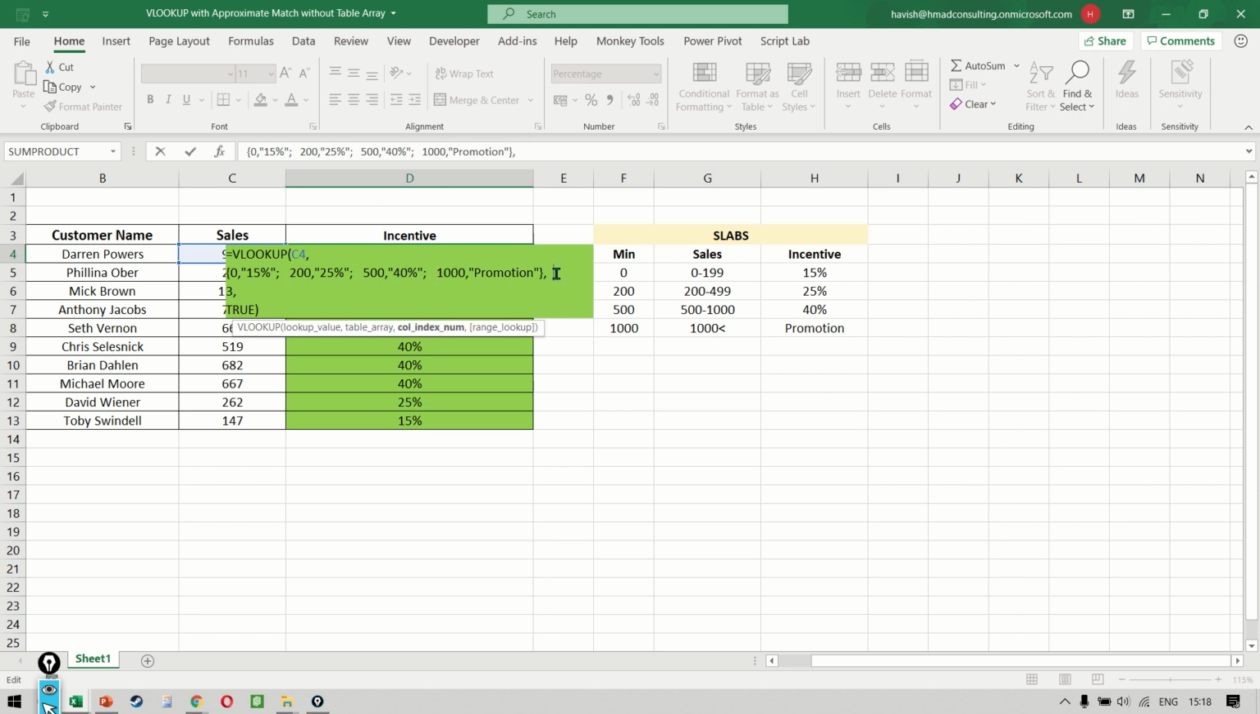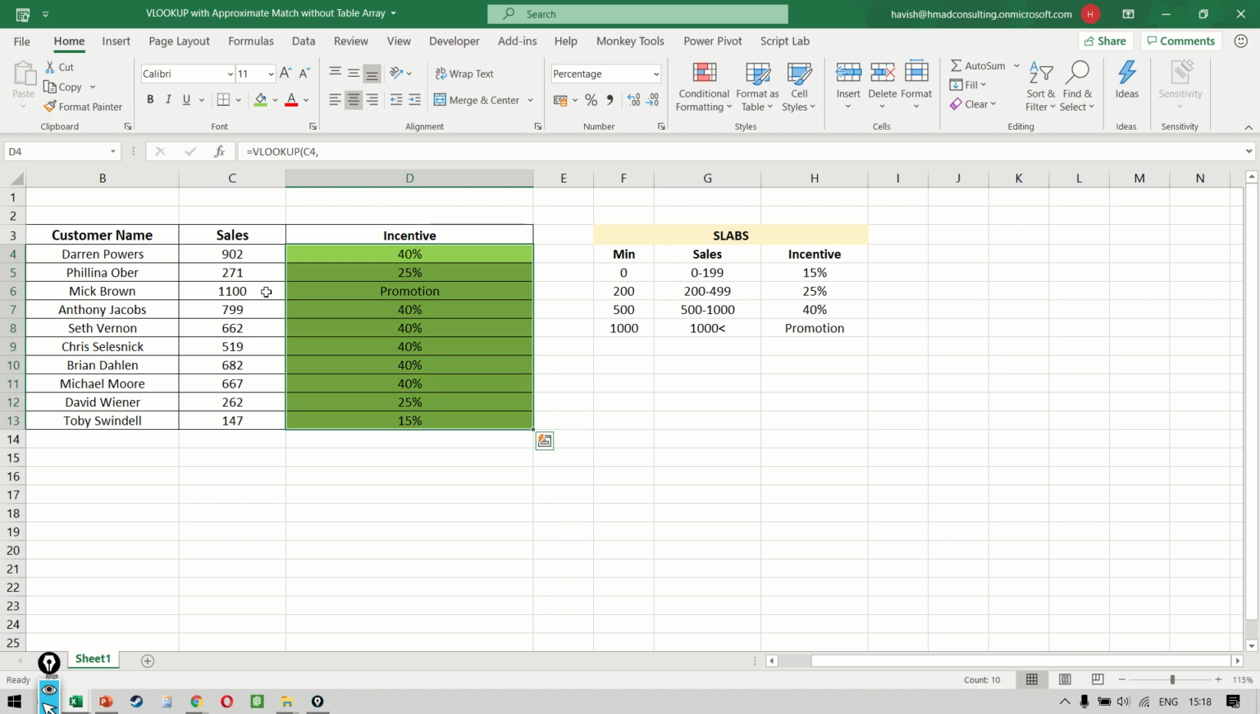So in a way, if you look at this, this entire second line is nothing but me creating the entire table within the function itself. This is a table that we're creating which has 4 rows and 2 columns in it. So 0, 200, 500, and 1000 are 4 different rows. 15%, 25%, 40%, and promotion are 4 rows in column number 2. So we can search for a result in column number 2. And as you can see, we get the exact same result.